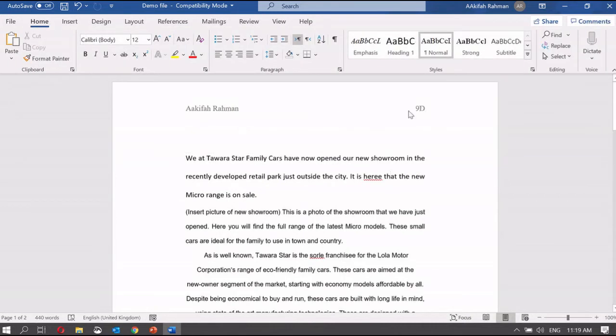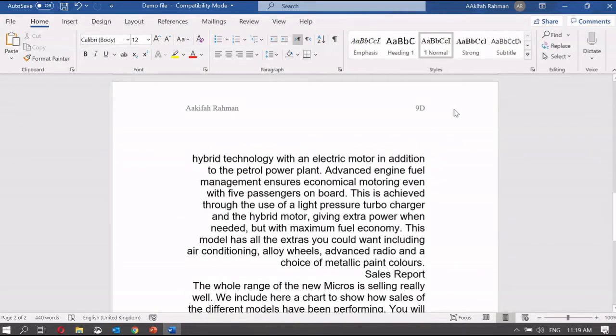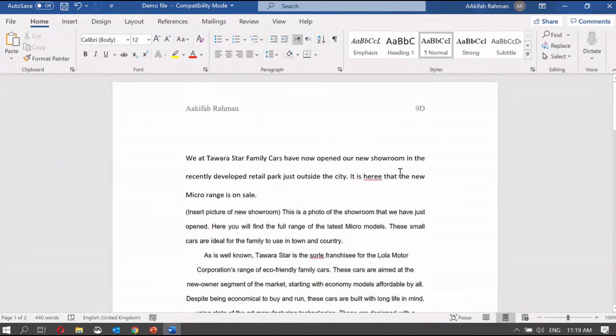And you will see this header will actually come in every single page. So let's have a look. This is page number 2, there is header here. This is page number 1, there is header here.